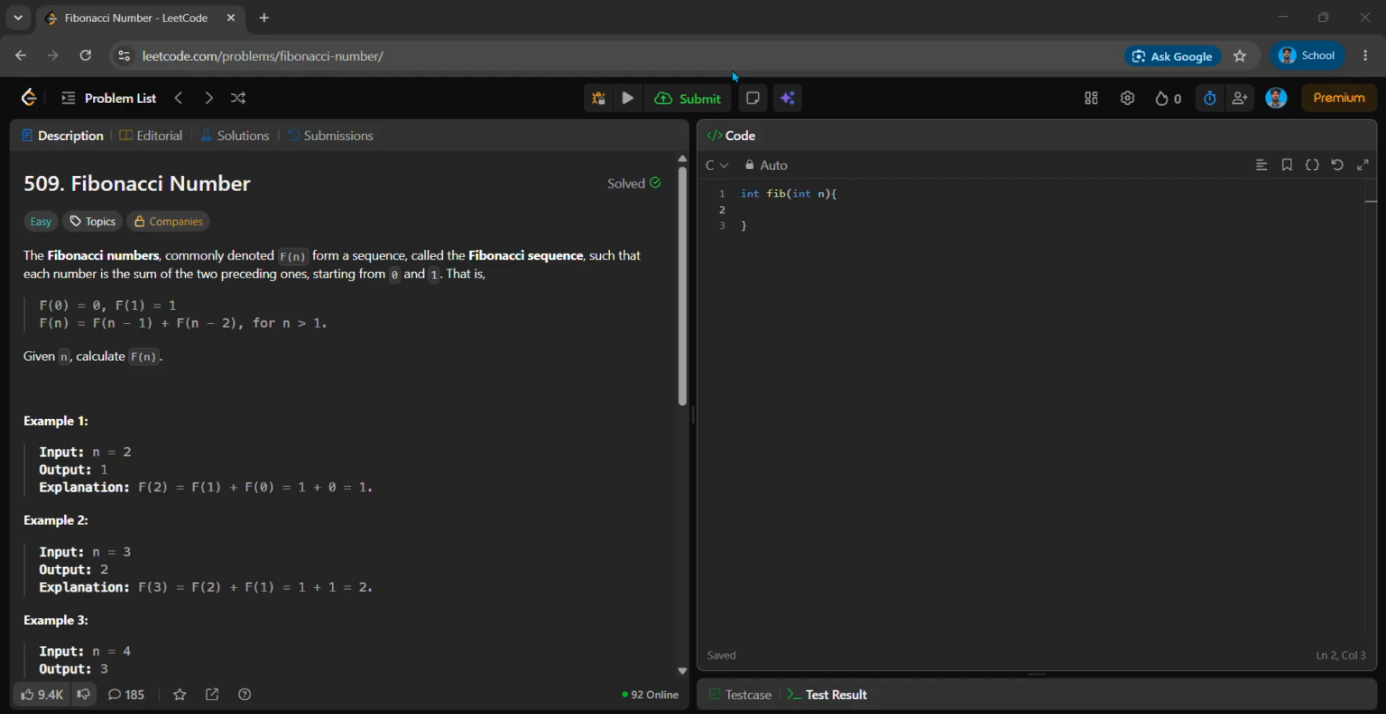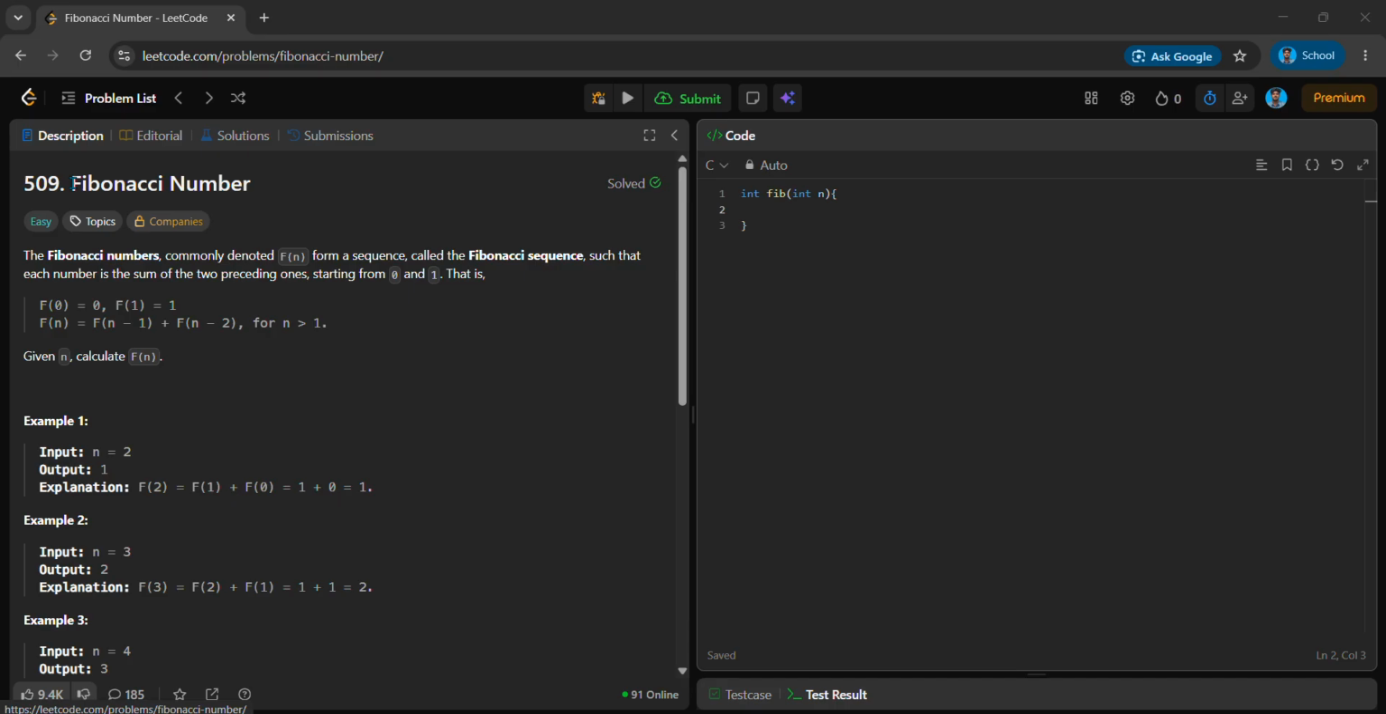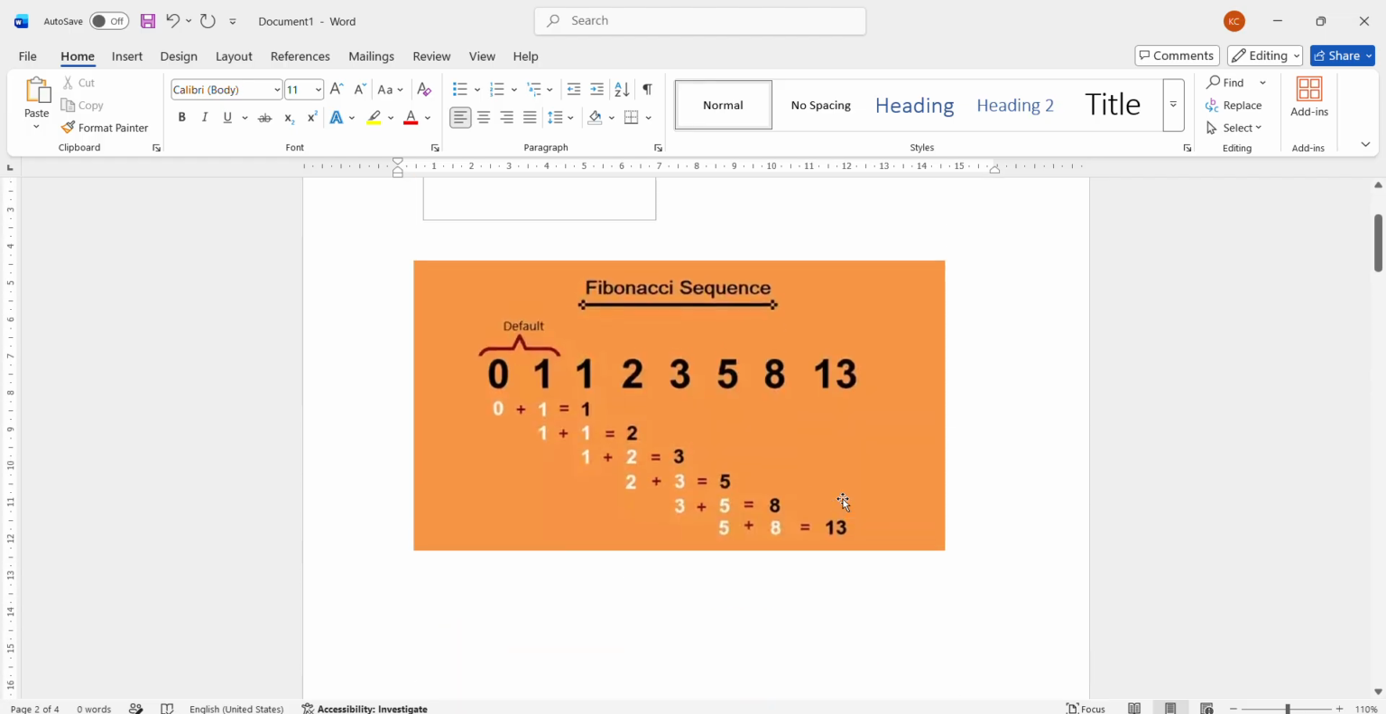So today we're going to solve LeetCode number 509, Fibonacci series. I think you already know this topic, Fibonacci numbers. You are already familiar with this coding from your school days and your college. So let's try to recall this topic. First of all, I will explain how the Fibonacci series works. After that, we will dive into the code.